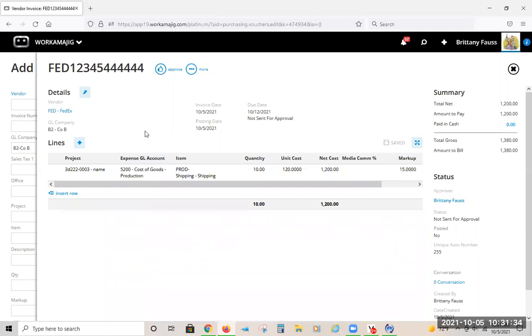So if you have all of the details filled out correctly, if there's nothing else that you need to do, again, I'm listed as an approver, so I have the option to approve. Otherwise, if it's someone else's project or we have just one person approving all of our vendor invoices, this would be a submit button and it would go to whoever is listed as the approver.